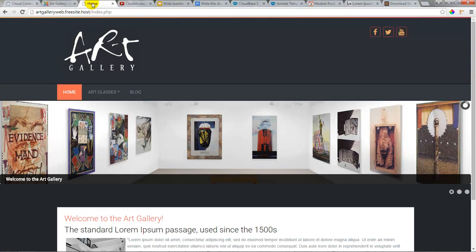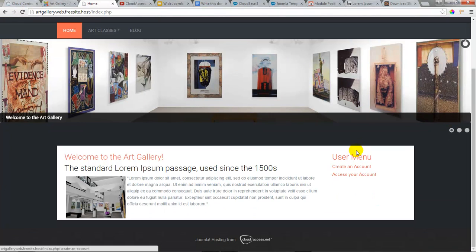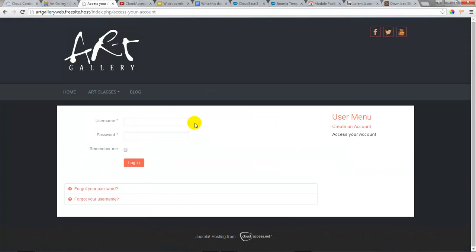Returning to the front end, we'll refresh the page. And notice my user menu now off to the side of my page. We can click on Create an Account. That'll take us to our registration form as well, and then our Access Your Account. This takes us to, Create an Account is registration. We haven't created, did I do registration form for both? They should both be the login forms.